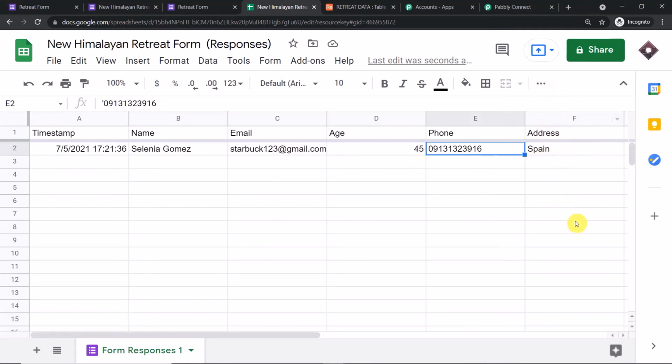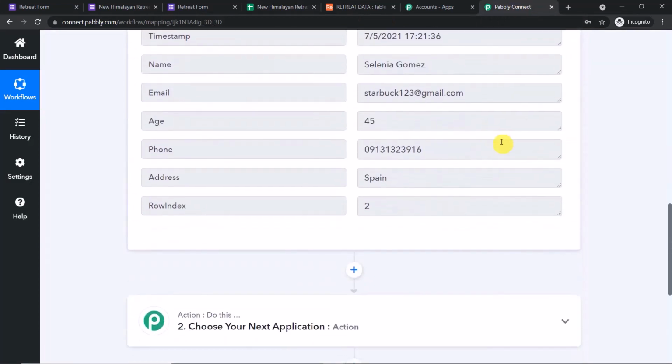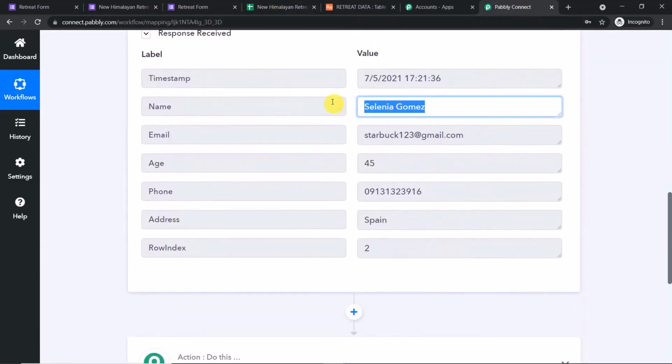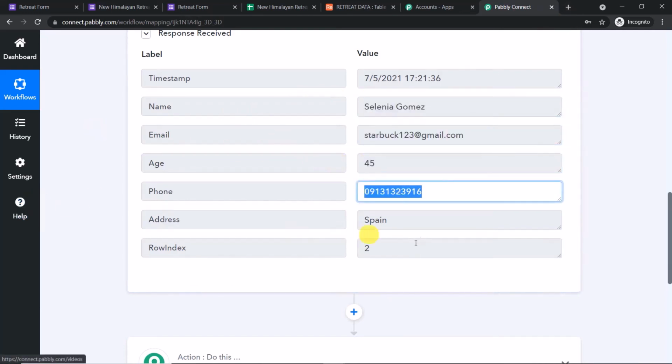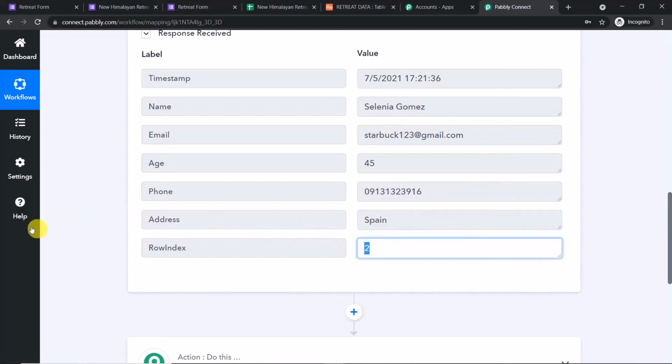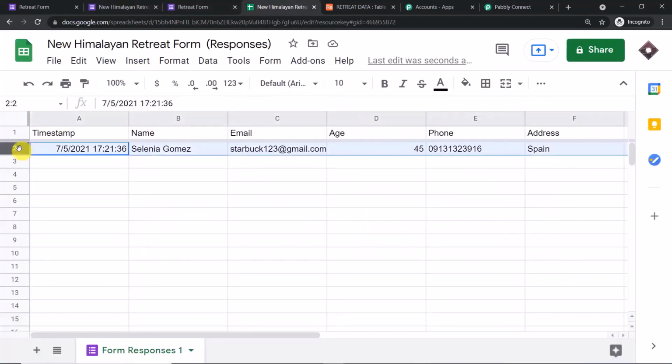Now the address is basically the trigger column. The presence of this data indicates the trigger column should have been triggered. So let's have a look whether Pabbly Connect has captured the details of this whole row. Yes, we do have the details of Selenia Gomez in Pabbly Connect. We have the name, that is Selenia Gomez. We have the email, then we have the age, that is 45. This is the phone number, the address is Spain. And it has been collected in row number 2.